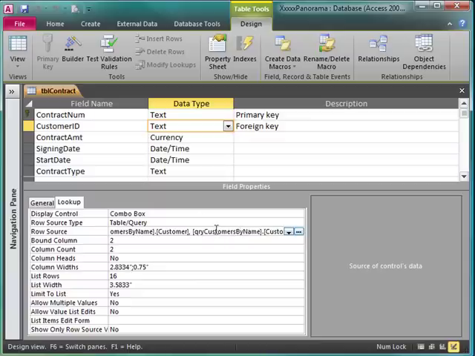There's my first column is customer. My second column is customer ID. That's the column we want bound. My column heads are not showing. Remember I told you that the column heads won't show unless you turn them on. My column width. Mine are 2.8, basically, and 0.75. These two numbers add up to this number.